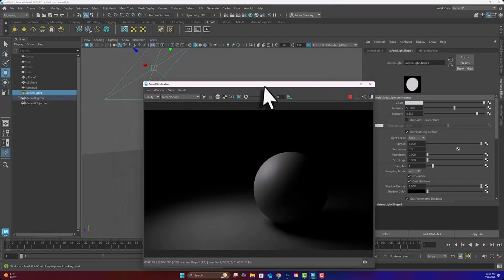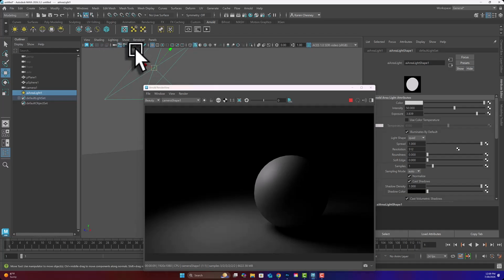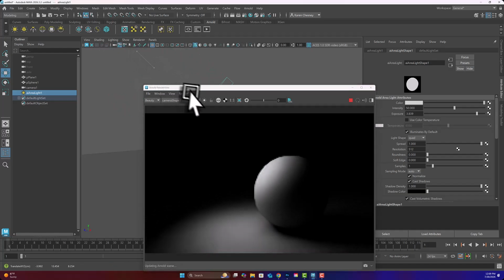One, of course, you can bring it closer to your object, just like if I was a photographer and I brought that light right up in your face, it would be brighter. We also can up the intensity of the light. And you can adjust the exposure of the light too.